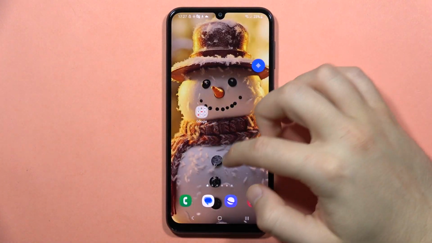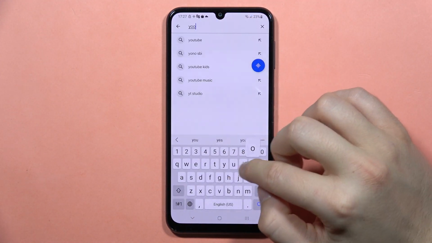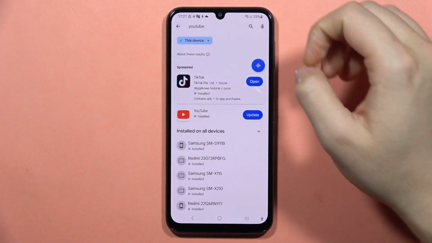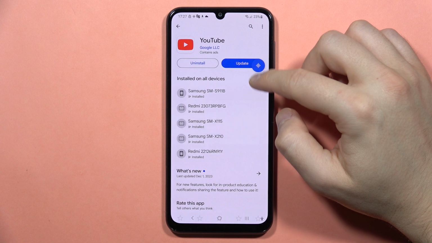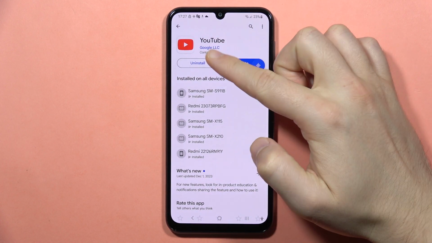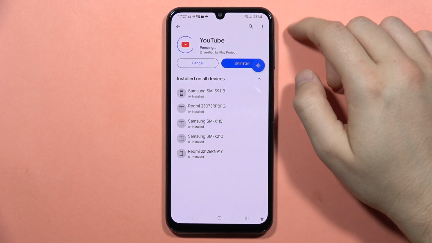And if you still have this issue and it doesn't work, you can go into the Play Store and try the ultimate method, the last one actually. Search for YouTube and simply try to update, or if you have the latest update, try to uninstall and basically lower the version of your YouTube. And now tell me if it works.